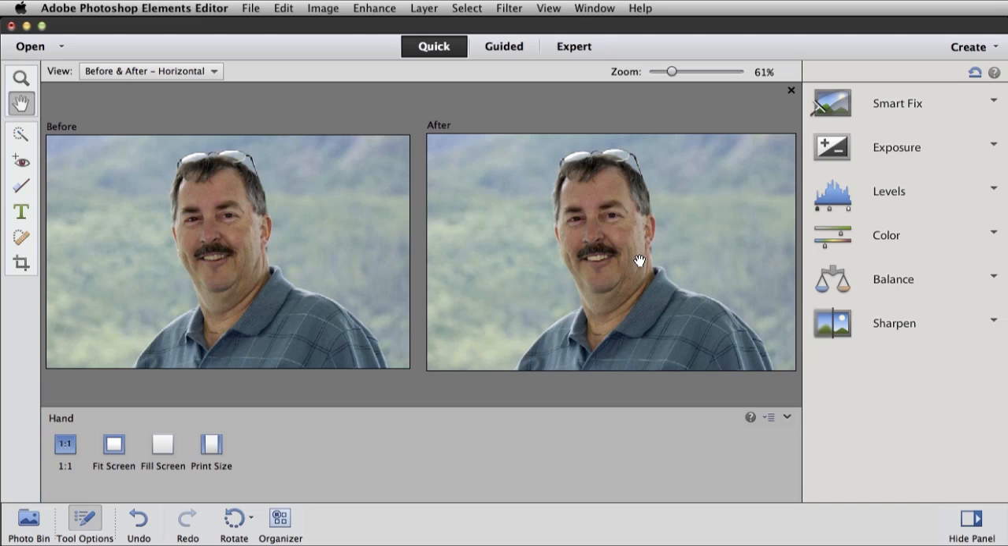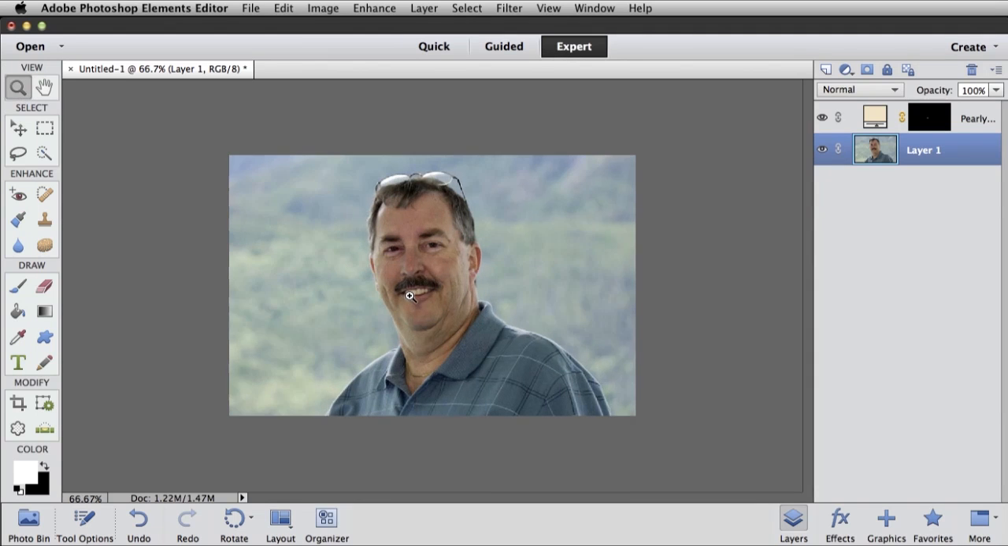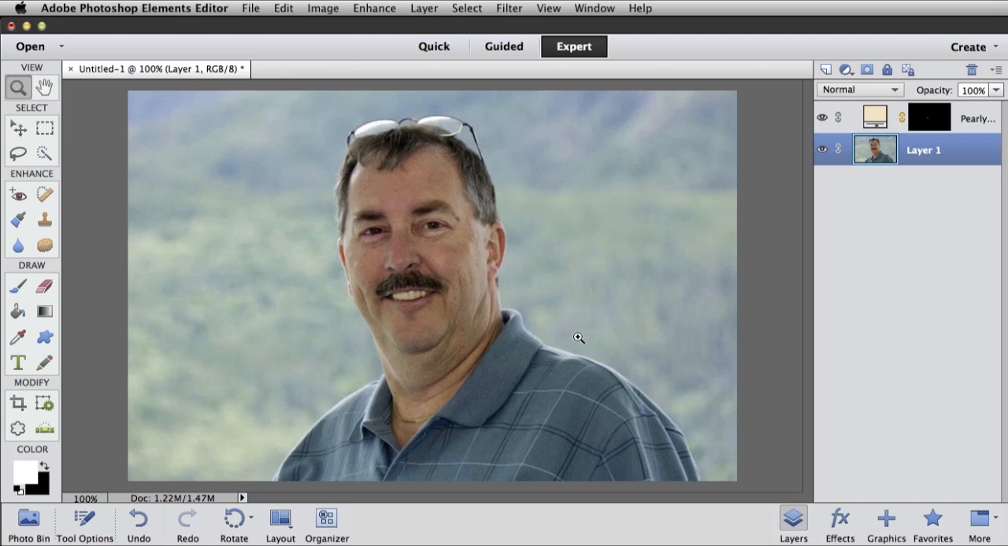Now if I want to adjust how much brightness is applied, I can switch out of Quick mode and into Expert mode. Now let's zoom in a little bit here again. All right, so now we're in Expert mode, and I can do a couple things. First off, I can see what that Whiten Teeth tool did. What it actually did was create a new layer for me, and this is an adjustment layer. And it created a mask, so that adjustment is only applied to that little area where I clicked over my teeth.